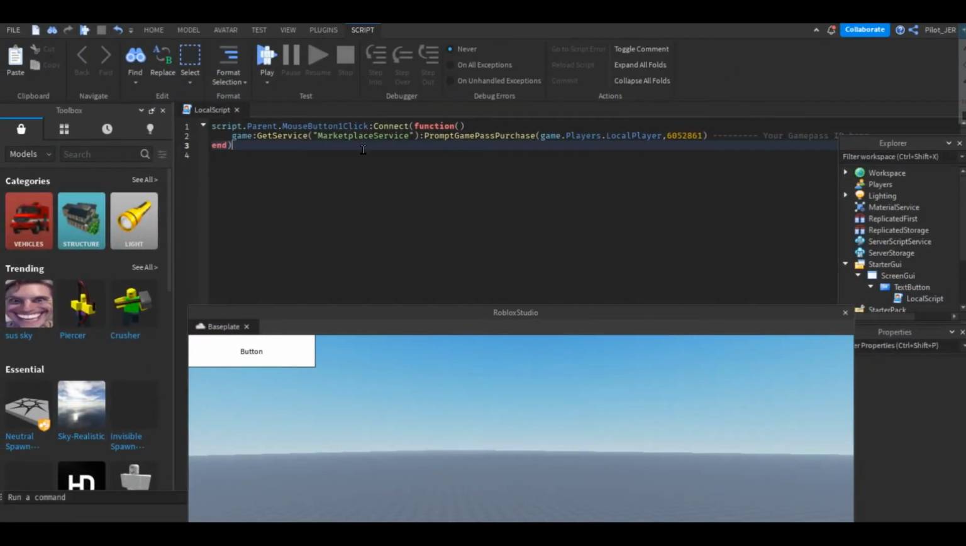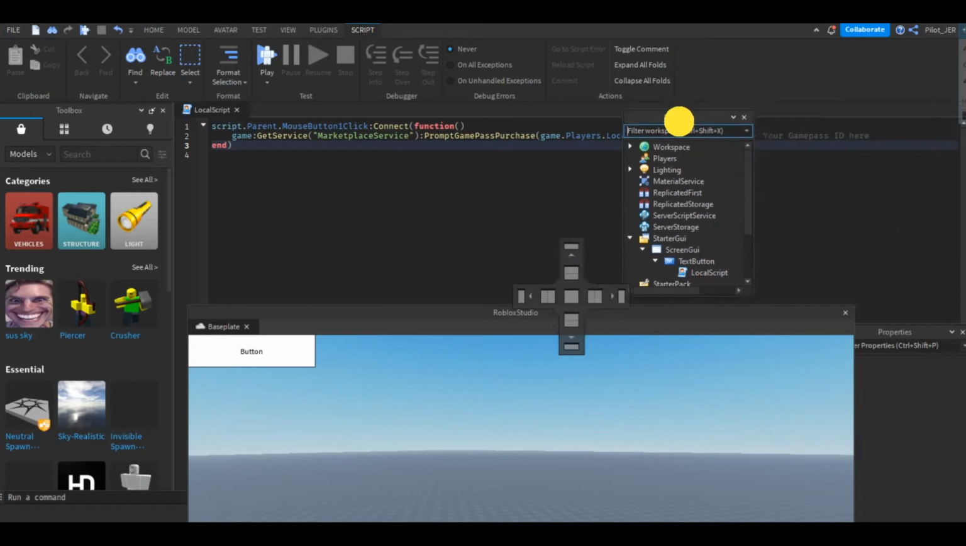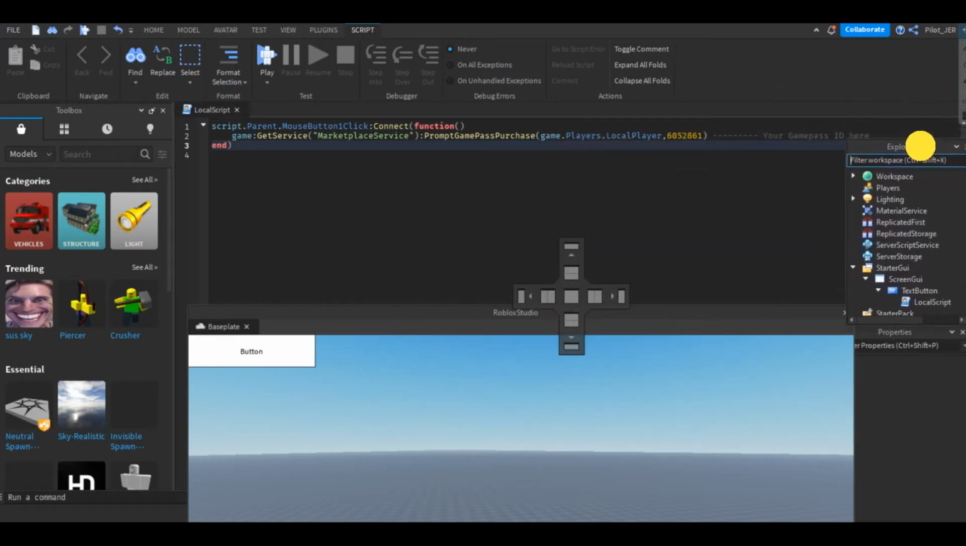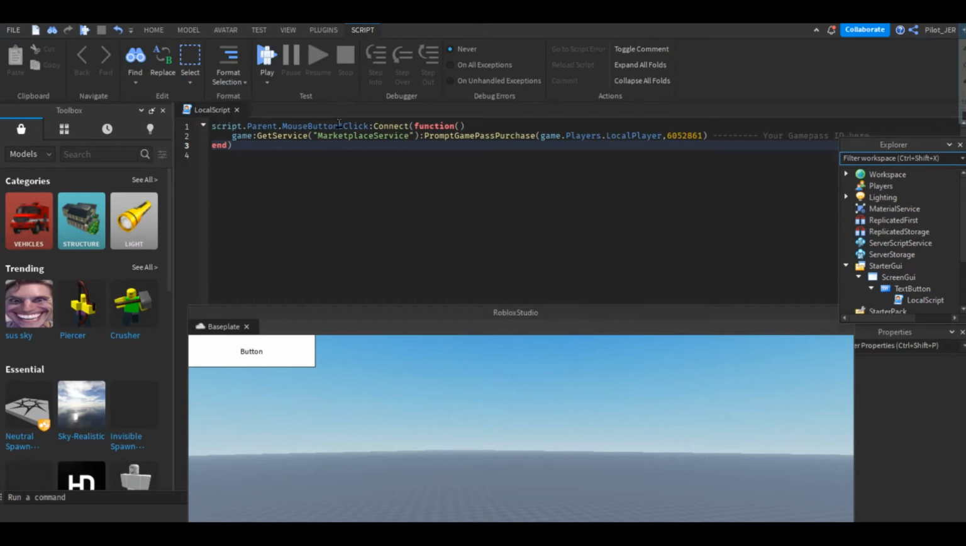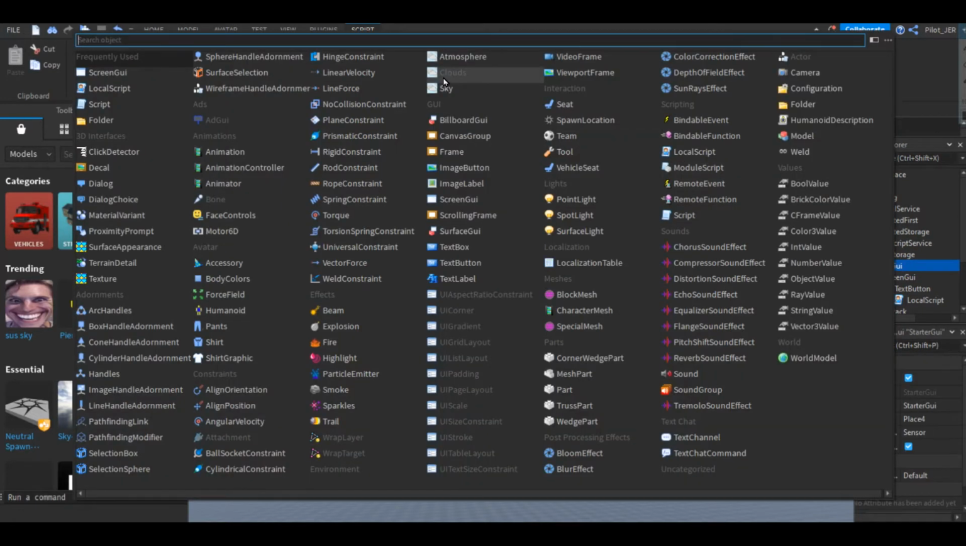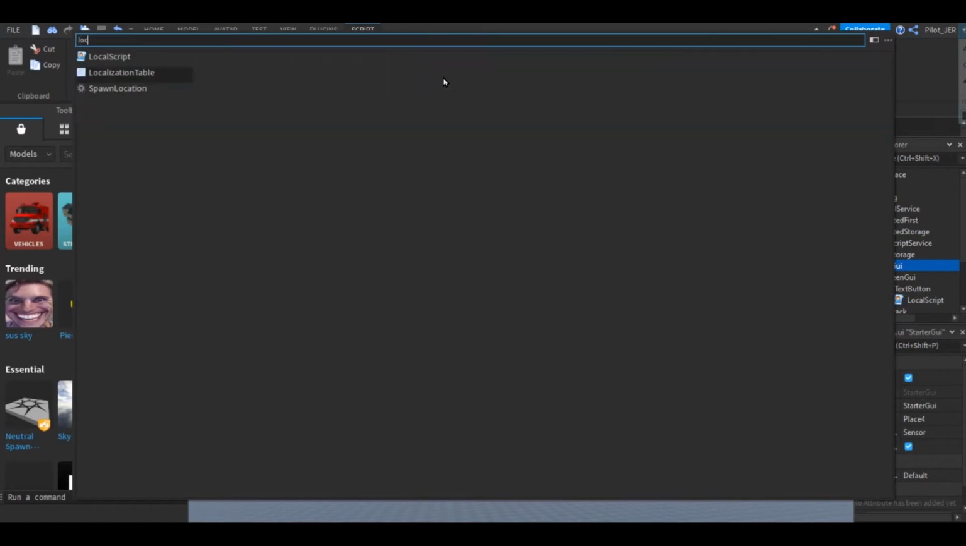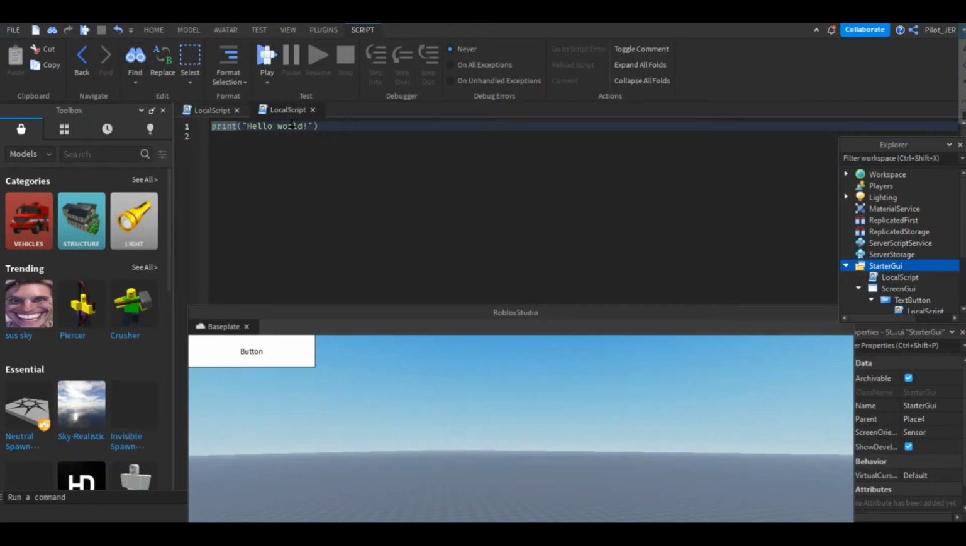Okay, so now that I wrote the code down for this, I'm fast forwarding when I write it. You guys can read it here, and it is in the description, and you can copy and paste it into Roblox Studio. So this is the code for the button. After this, you are going to go under StarterGUI and add another local script into this.